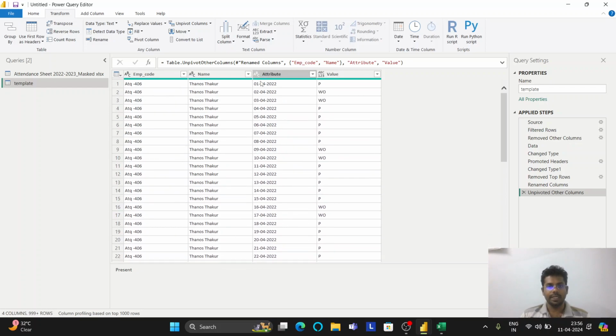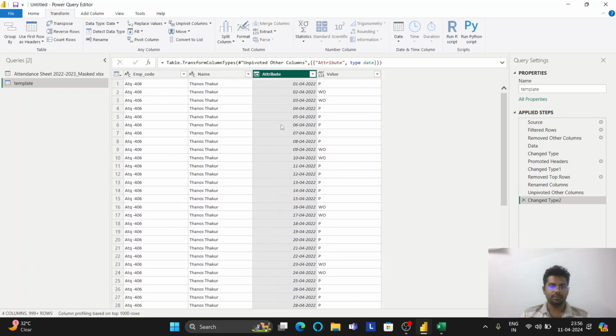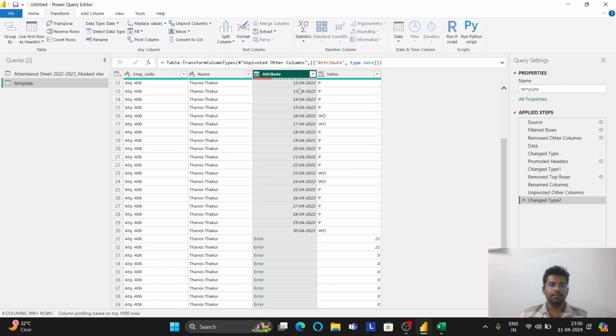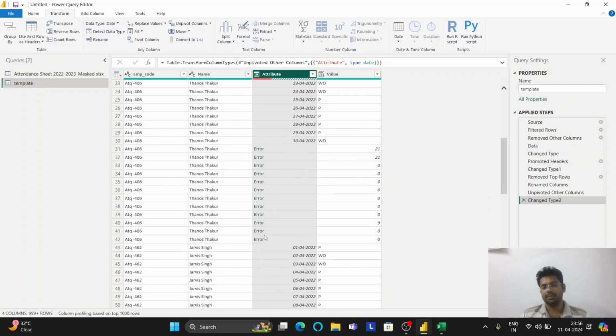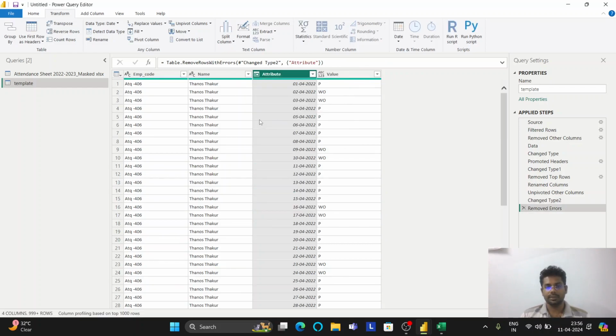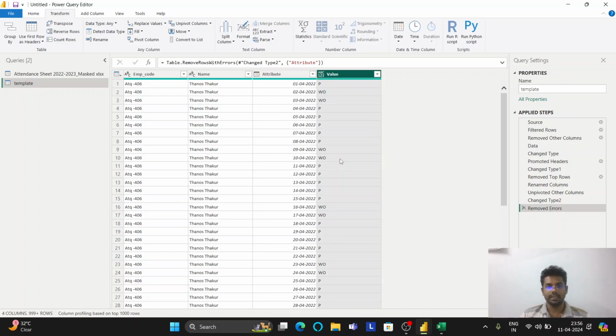So I'm going to change this data type to date. Actually it is date. When you turn this into date, this becomes an error because it is a text data type. Whenever you have errors, your column shows something like this. So you click on remove errors. It's done. And change this into text. And we have employee code, name, attribute and value. We have changed all this.